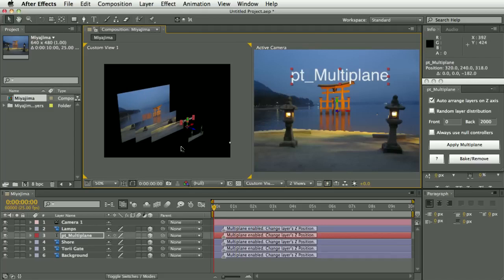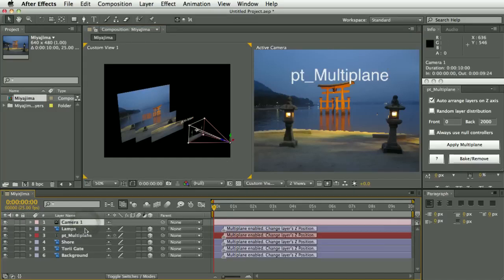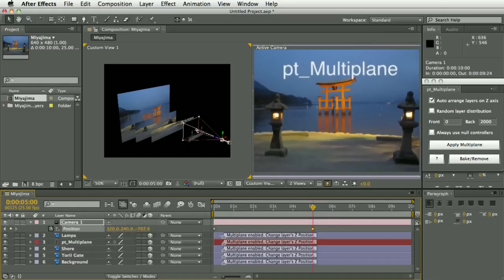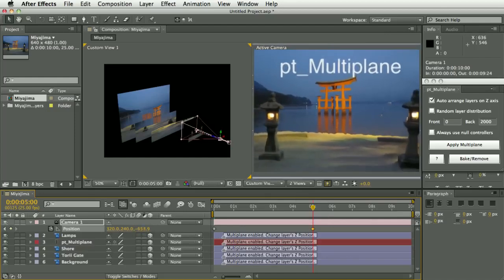So this makes it very easy to experiment with the depth in your scene, move layers around, and while keeping your composition the same. But then when you start moving the camera, you'll see that it is in fact a 3D scene.